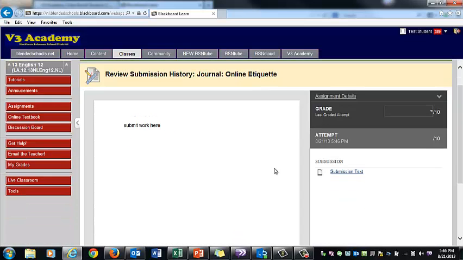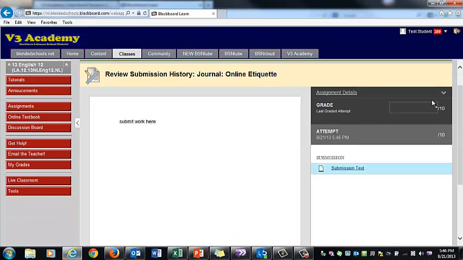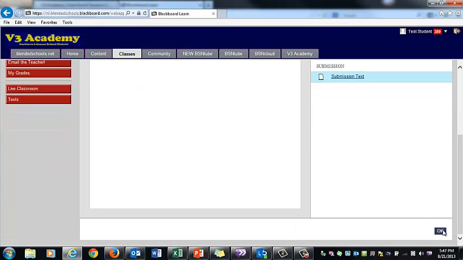And then it will take you to what you submitted, and it will show, of course, no score at this point because it hasn't been graded yet. If the assignment self-grades, like some of the quizzes do, you would get a score automatically for that. Okay.